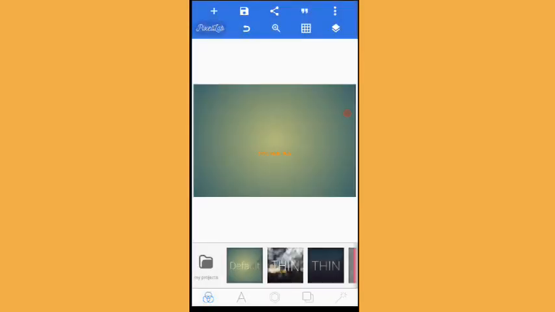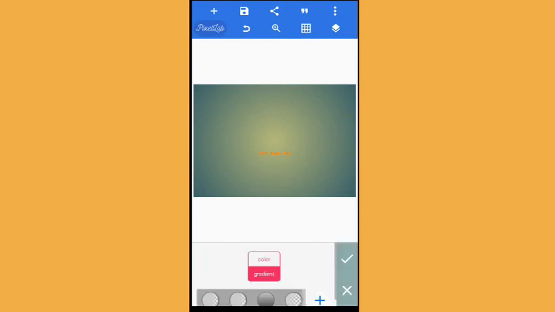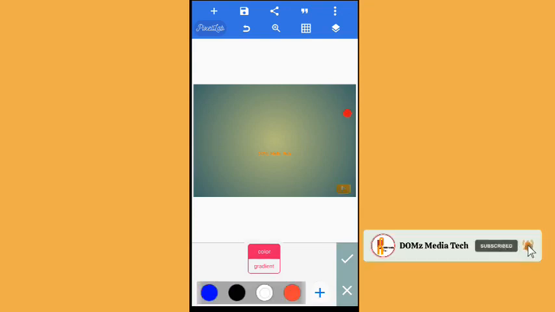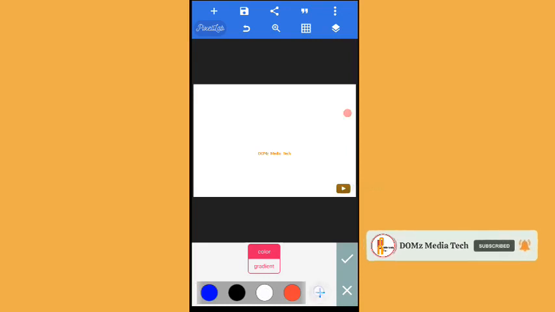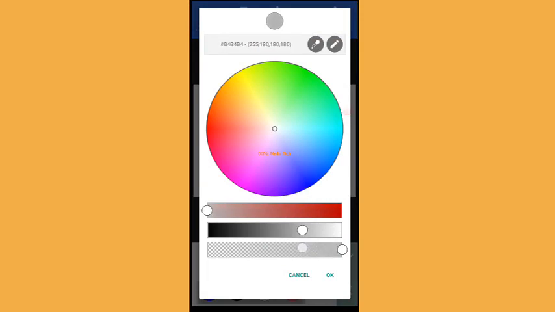Alright, so we need to change our background. To change the background, you tap on this thing that has two layers here, then you tap on color. We are going to be using an ash background. So you click on white, and you click this plus sign that is here, so we can adjust it a little to attain the ash color we want. Then you click OK.